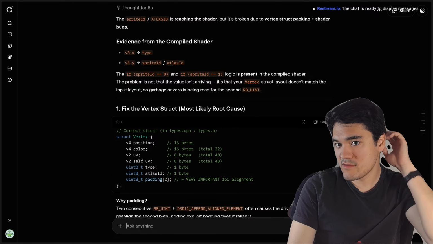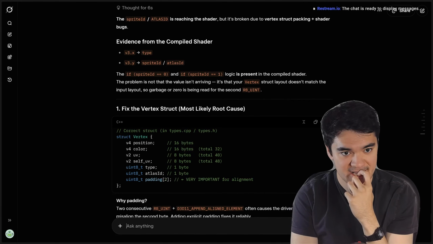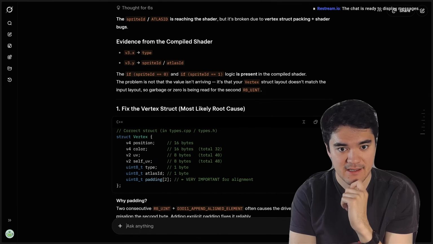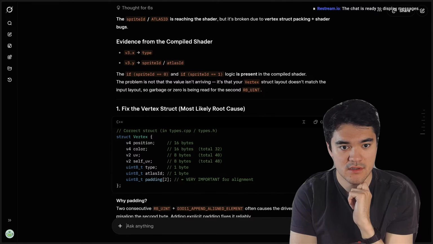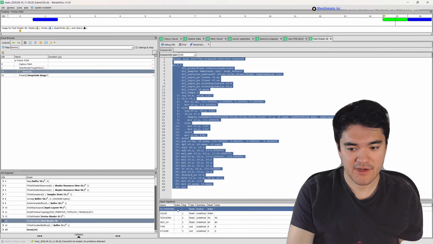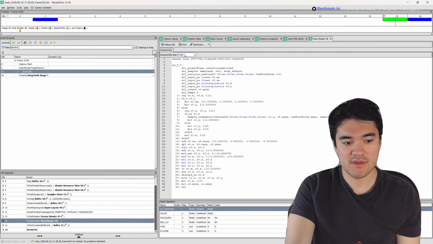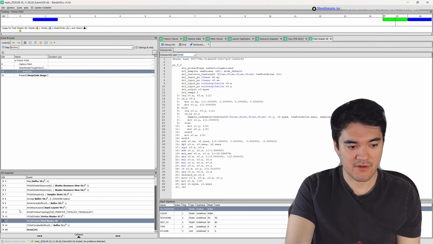Broken due to. Okay, so yes, if right. So actually, how in RenderDoc do I see the input into this shader though? That's what I want to know.